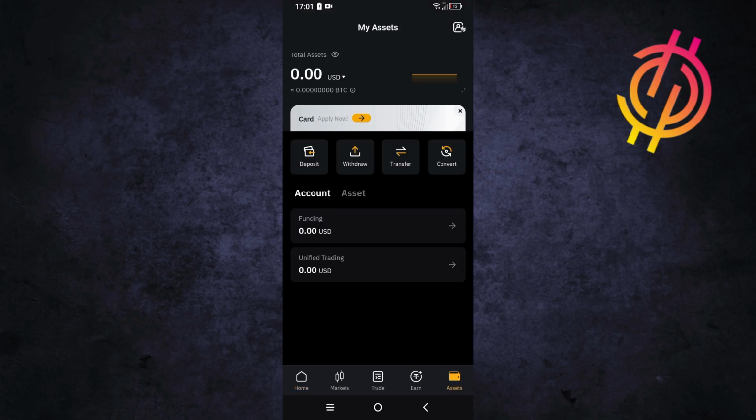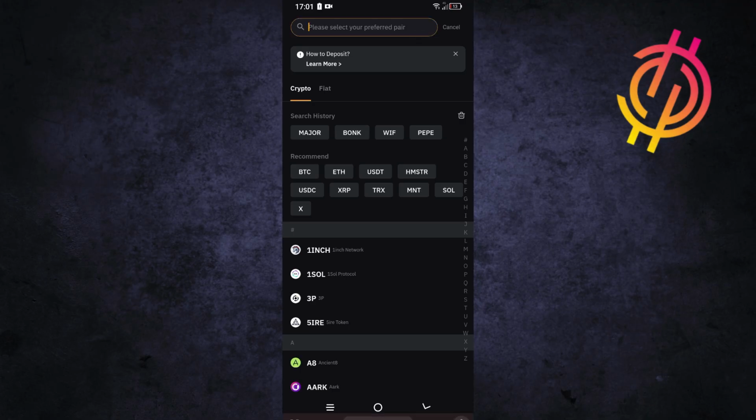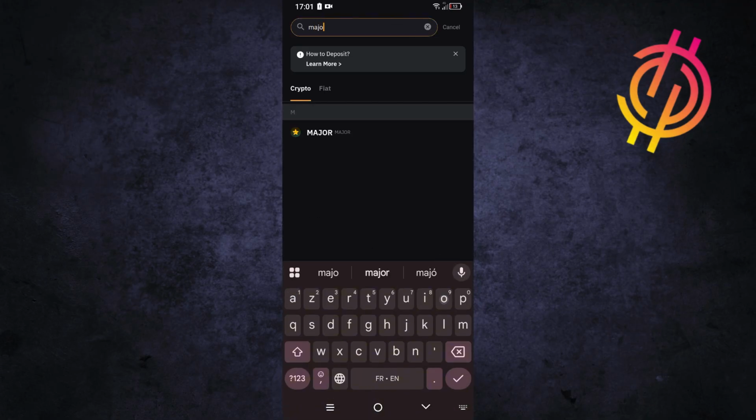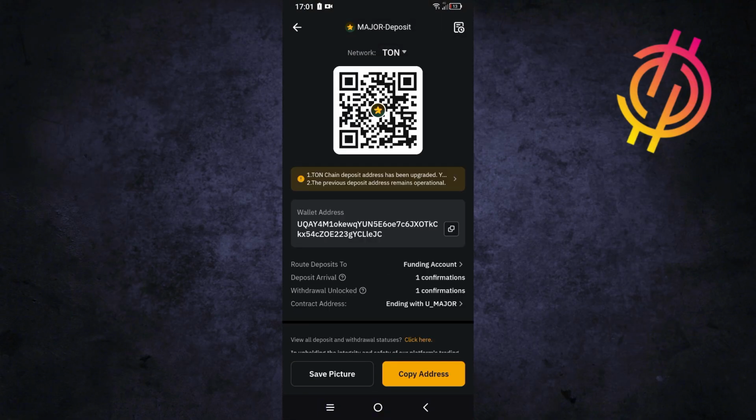Now, tap on Assets and tap on Deposit. Now, click on Deposit Crypto. Here in the search bar, you can type the token name. In this case, it will be Major. After you find your token, click on it. After that, you can select the TON as a network. And as you can see, you can copy the deposit address of your token.